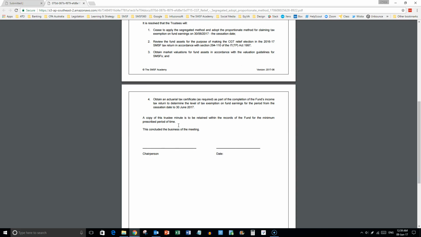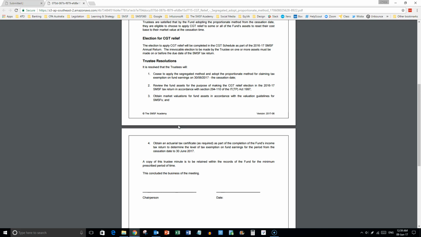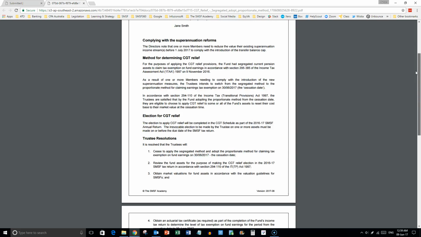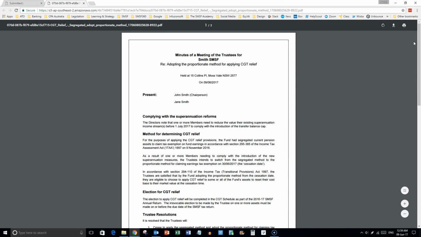So that outlines the minute of meeting that we have put in place for individuals to ensure that if they currently have SMSFs that are segregated current pension assets and they are looking to switch and adopt the proportionate method, which will open up the ability to apply CGT relief to any or all of the fund's assets, we highly recommend that you put this minute in place prior to the return, not simply do this as part of the annual election process that will be included inside the SMSF return for the CGT relief.